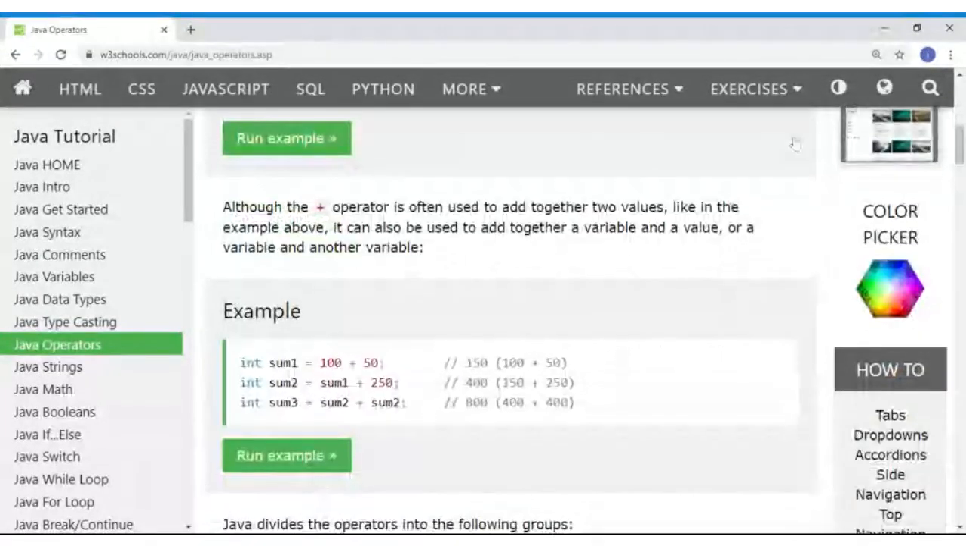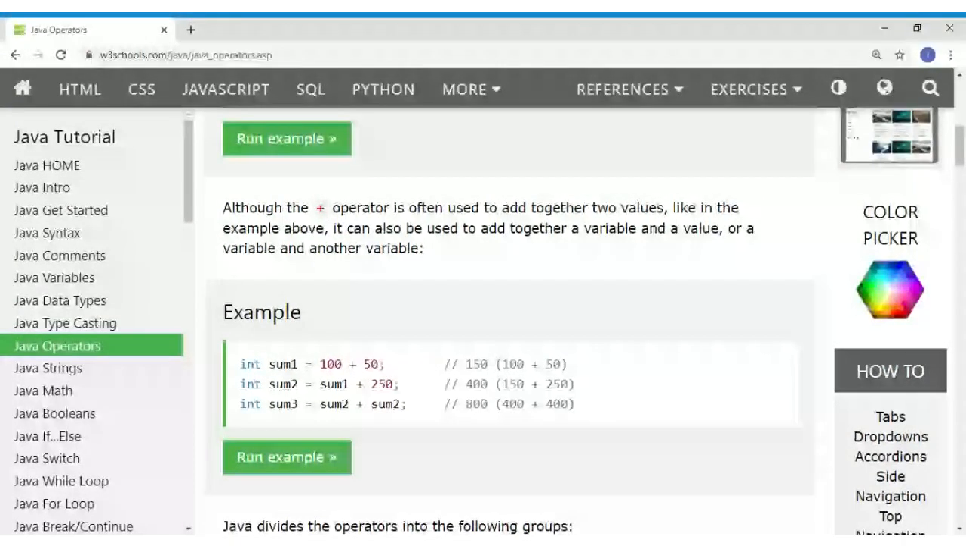You're being told, although the addition operator is often used to add together two values, like in the above, it can also be used to add together a variable and a value, or a variable and another variable.